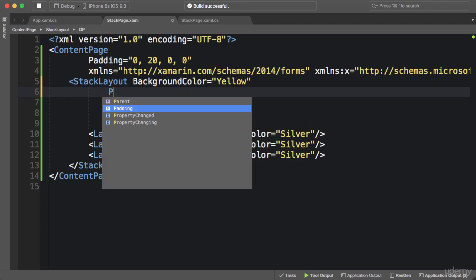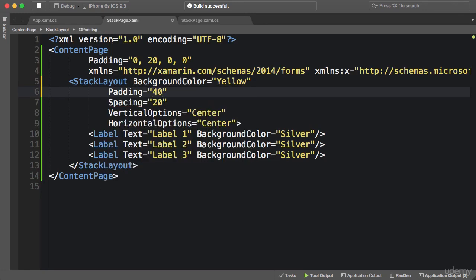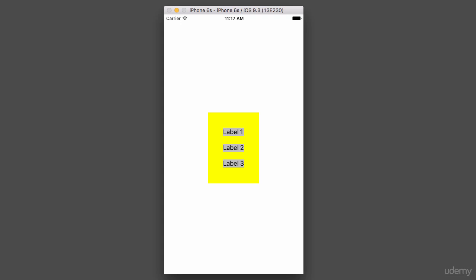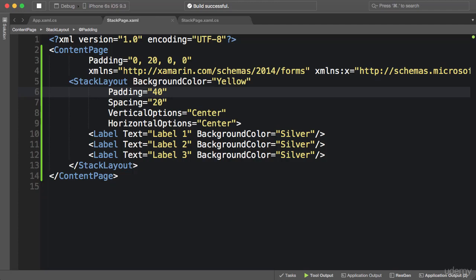So I'm going to set padding here to 40. So padding is the amount of space between the layout and its children. So currently you see we have 40 units on each side. If you wanted to have padding only on the top, you would set it to a value like this. 0, 40, 0, 0. You have seen this before, right? So left, top, right, bottom. Now I'm going to revert this back to 40 for simplicity.